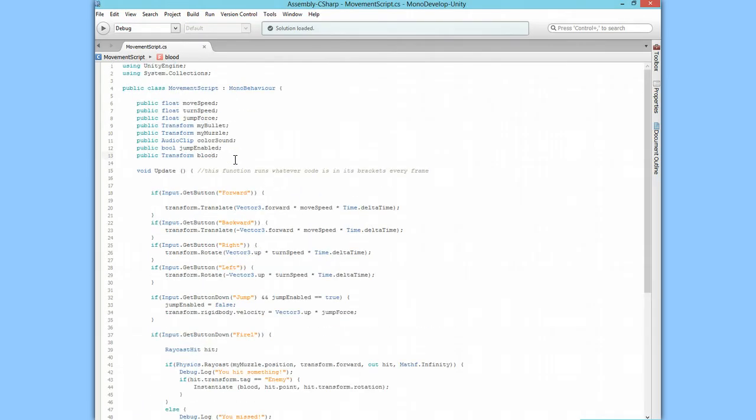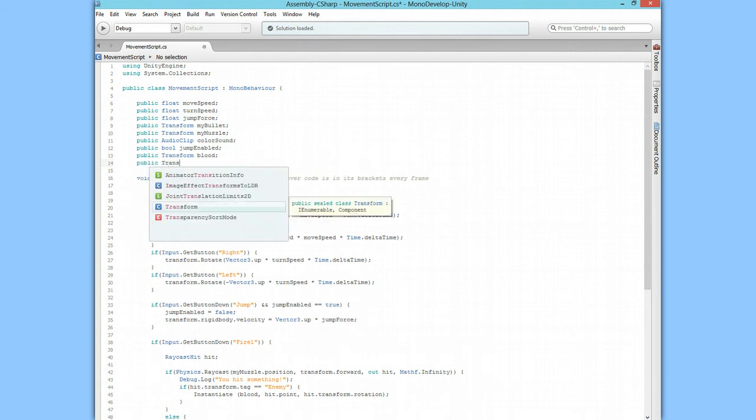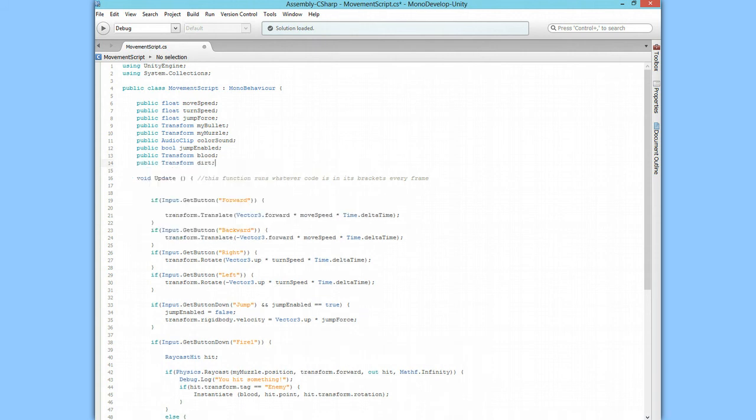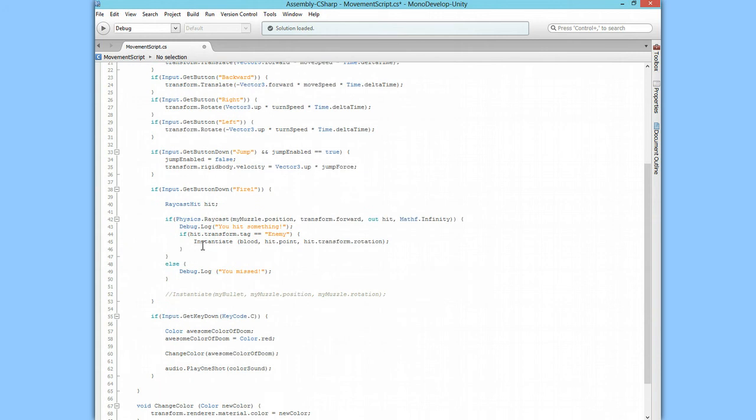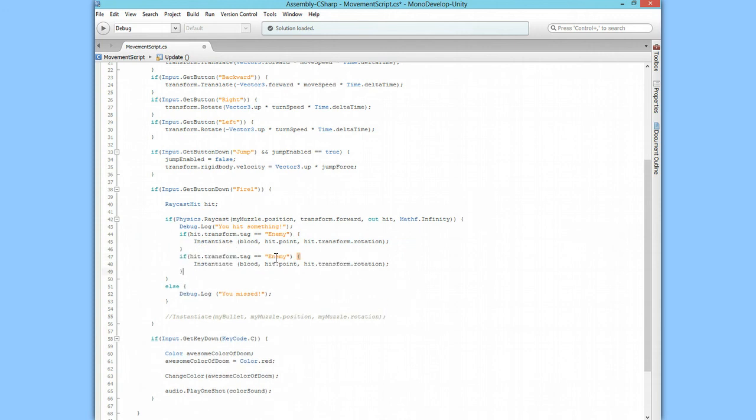And let's add something called public transform dirt. And down here, we're going to copy this enemy part, paste it here, remove that, and we can just say else, which is kind of like saying otherwise. And instead of blood, we're going to say dirt.